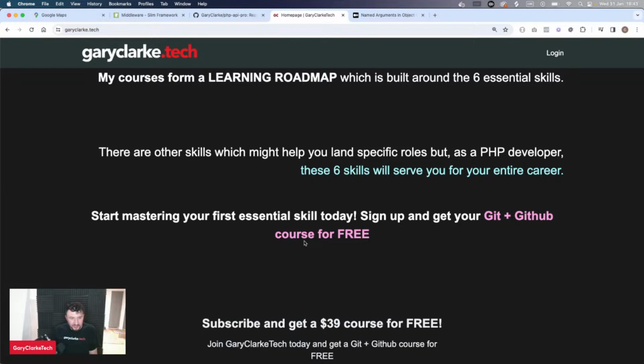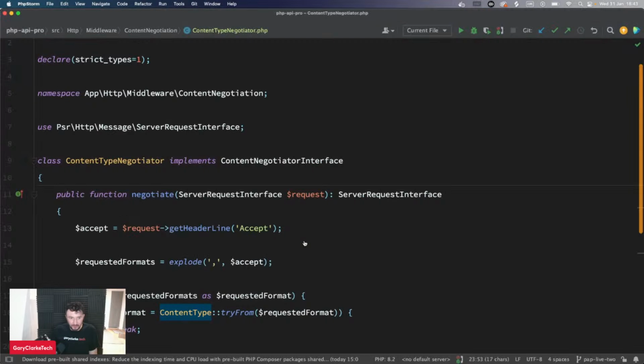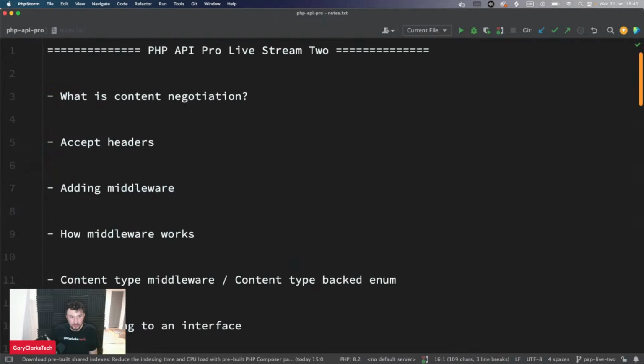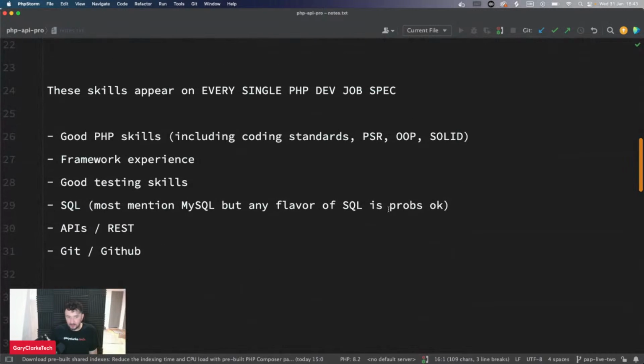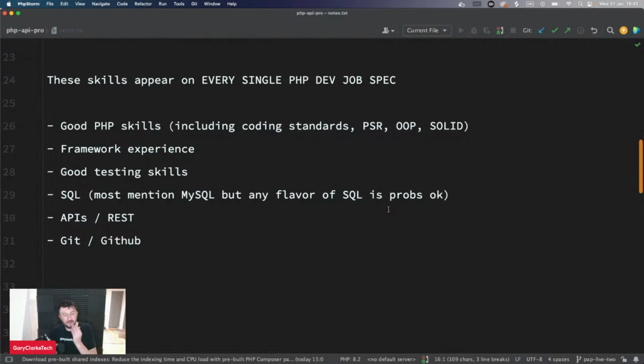I cover mainly 6 skills, and I'll show you what those are. If we go to the notes, I call these the 6 essential skills. And these skills appear on every single PHP dev job spec.